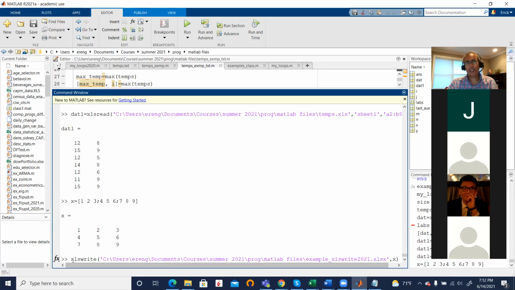So the command is xlswrite. Where do you want to save the file? What is the name of the file? The extension of the file? And what is the data that you want to save? You just enter.